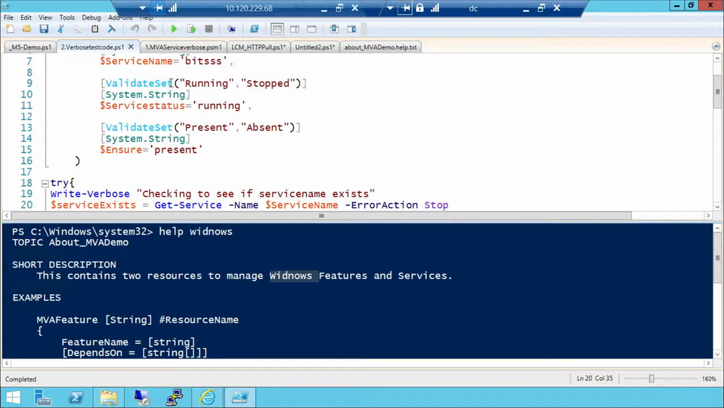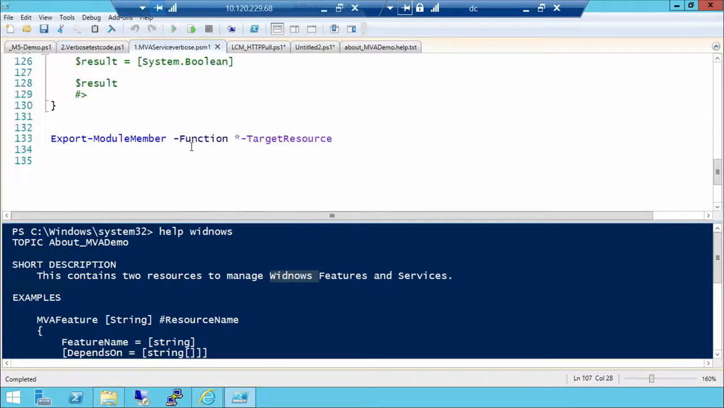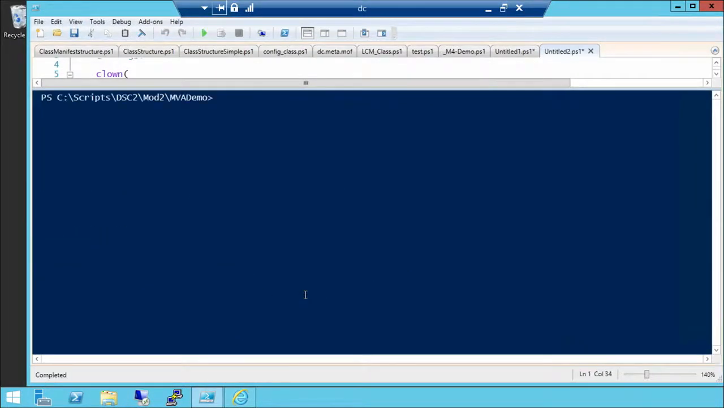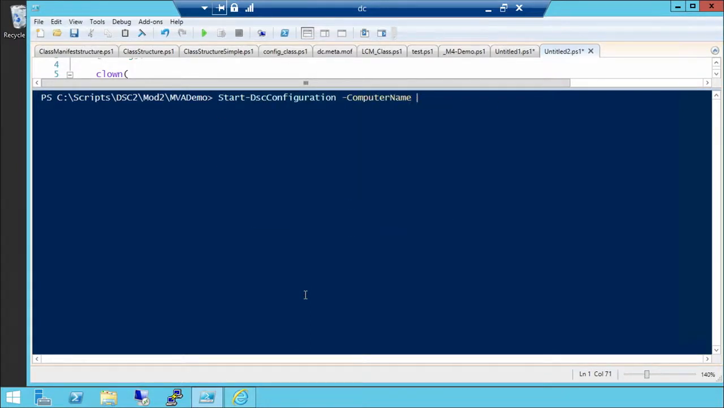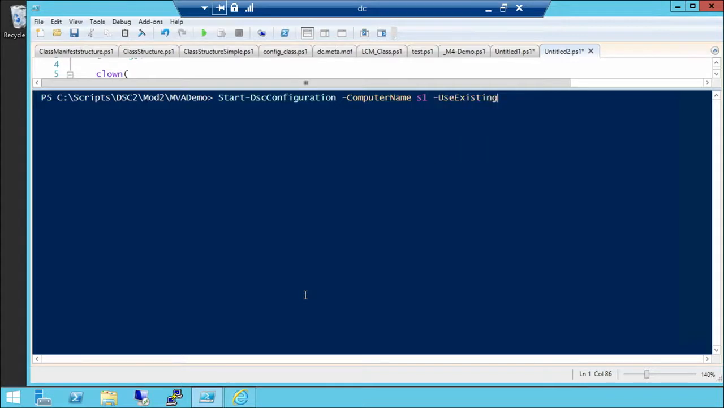Oh, here's one for you. Let me get the right place here. Okay, swap to mine. CLS. Okay, Start-DscConfiguration -ComputerName S1 -UseExisting. Yeah, we had done this once yesterday. Do you want to talk about this? Yeah, go ahead and talk about this.